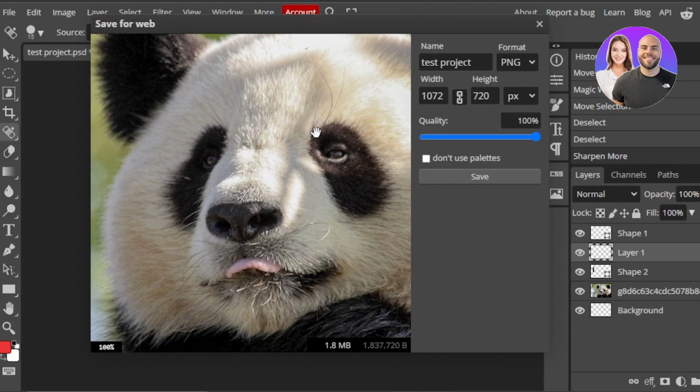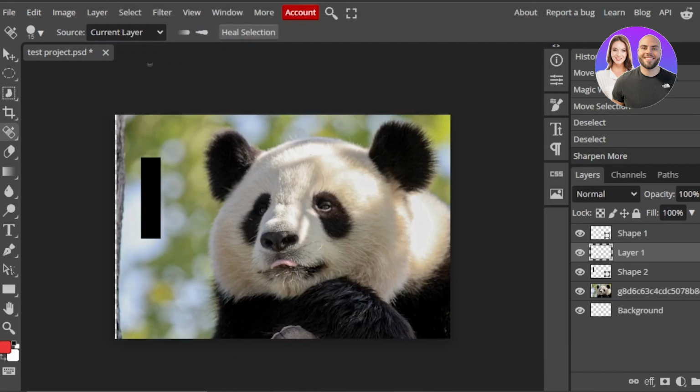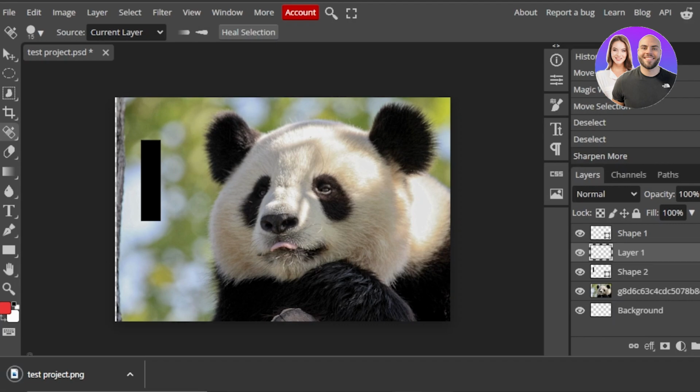And then again, we have some of these settings that we can do. I just increase the sharpness a little bit. We crop the image and then this is the name, the format, width and height. The quality is 100%. If I want to decrease the quality a little bit just for the size, I can do that. Click on save and your image will be saved to your computer. You can see right here. This is how we use Photopea for free.